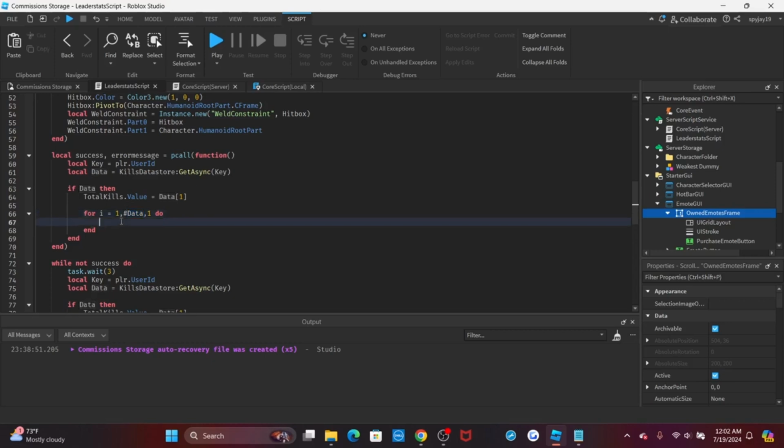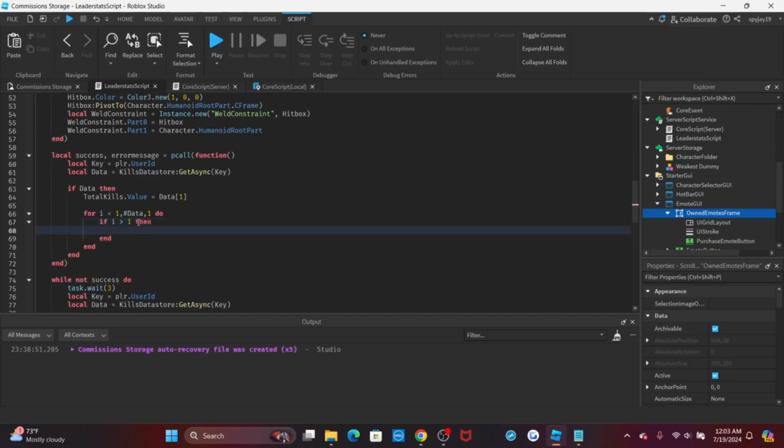And then we need to throw an if statement here. We need to say if i. This is very important here. If you're saving multiple values, you need to make sure you put the right number here. I'm only saving 1, so all I need to do is say it's greater than 1. If I had 2, I would say greater than 2. If I had 3, I would say greater than 3. I'm only saving total kills aside from the emote value, so I just have to say i is greater than 1. Just wanted to make that clear in case anyone was confused if they're saving multiple values.